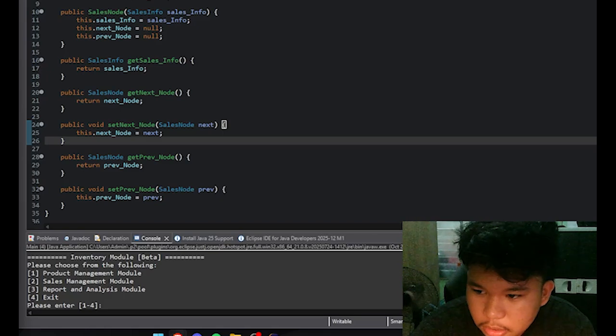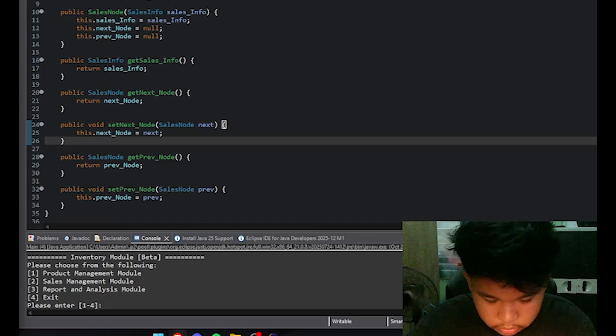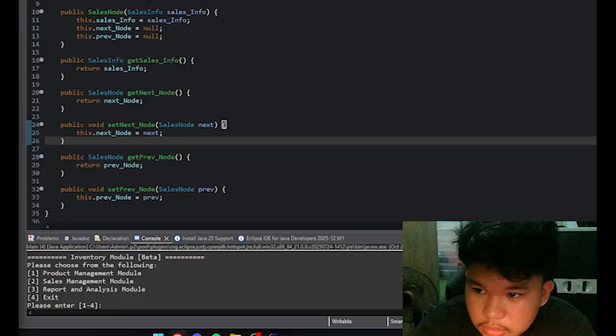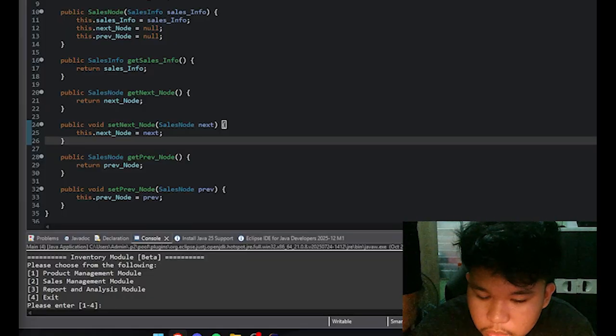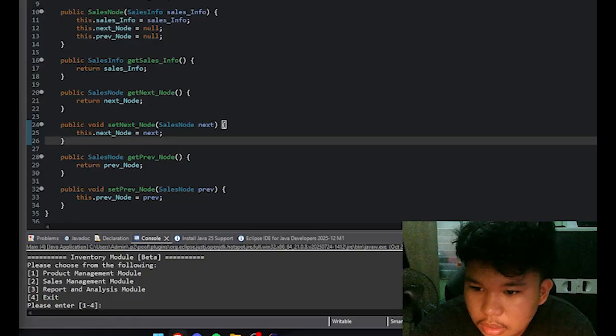Next, in terms of removing the data from the system, the sales node class is used. By finding the ID of the data, it is also used to update pointers like previous or next to a link. Then it is also used to handle cases for head or tail.